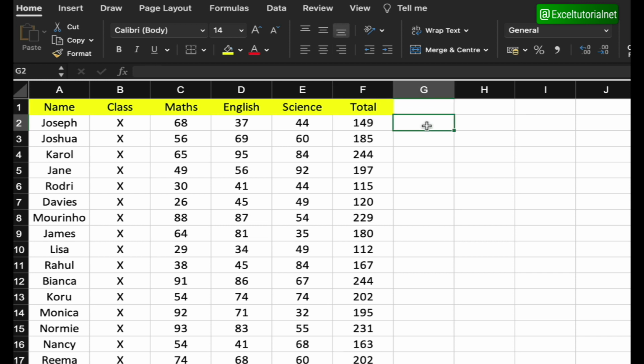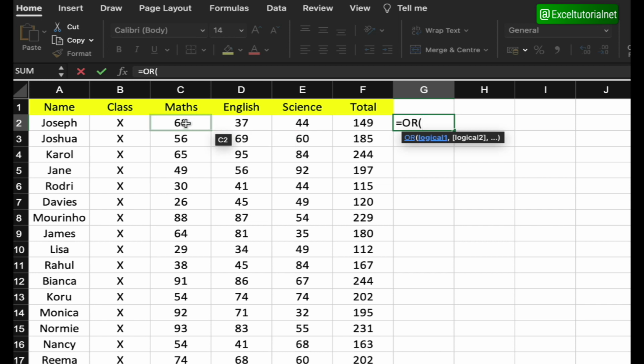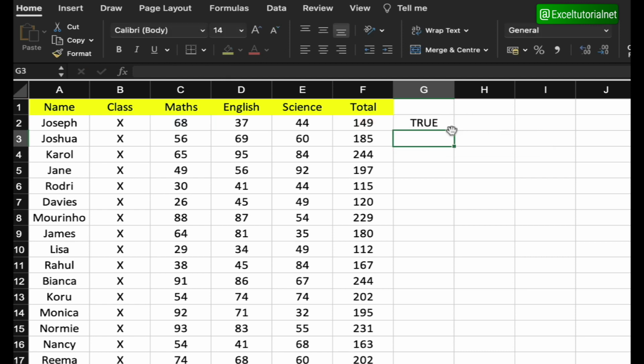First we are going to find this with the help of the OR function. What we need is at least 40% in maths, which is greater than or equal to 40, or 40% of total marks. So let's say this, right? And if we click here, we get a true value, but we don't need the value as true or false. We need the value as passed or failed.